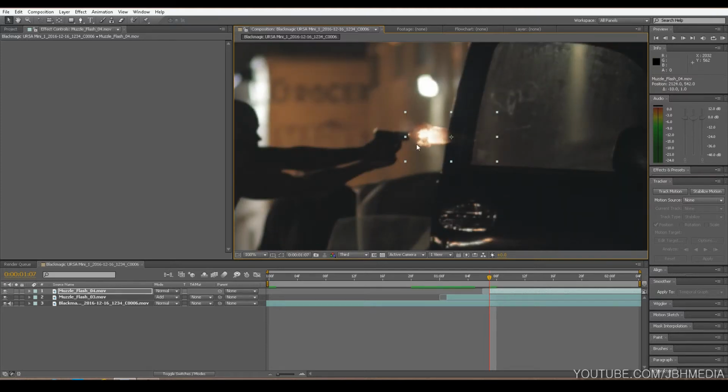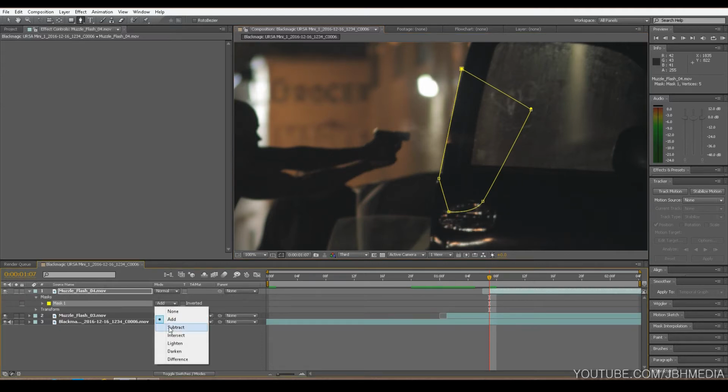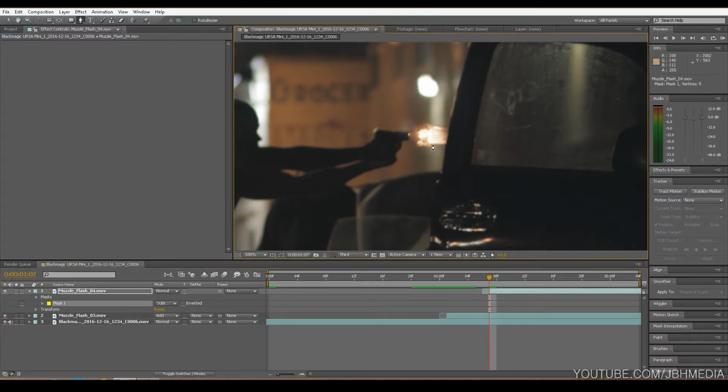Very basic stuff. And now what we're going to do is take out the portion that's overlaid on this door here, because it wouldn't make sense that it's over that door. So we'll make a mask there, and then we'll just make the mask a subtract. And now as you can see, it's not going over the door like it was before.